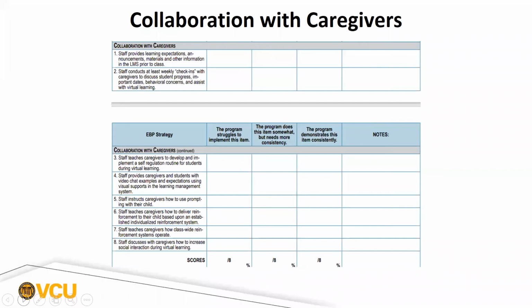So having this communication and collaboration with caregivers, and maybe when we're looking at the checklist, we're doing it well, but maybe we can do it a little bit more. So that's why we have that rating scale and scoring, so that we can always work on it and improve and move forward.